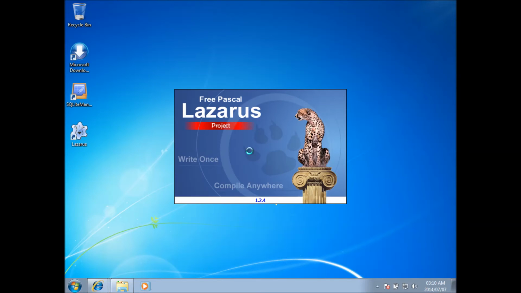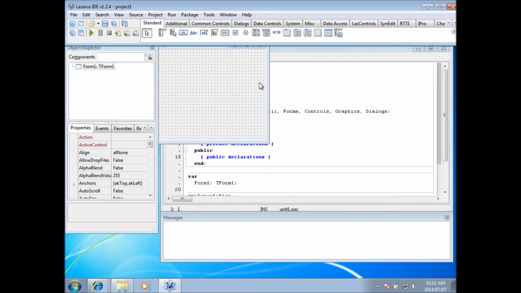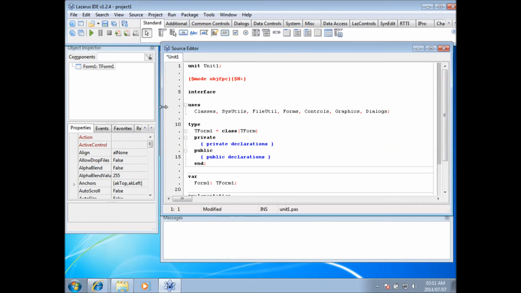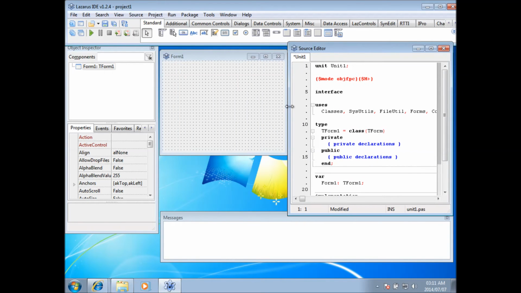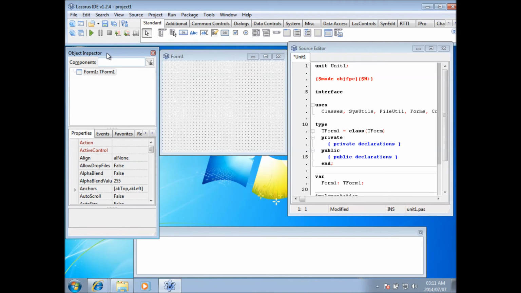So I'm opening Lazarus, and I'm using version 1.2.4, which is the latest. Okay, and as some of you know or don't know, this is the form part of Lazarus. This is the source code editor of Lazarus. This is the error dialog box if you have any problems. And this is the famous object inspector, which comes along with Delphi as well.